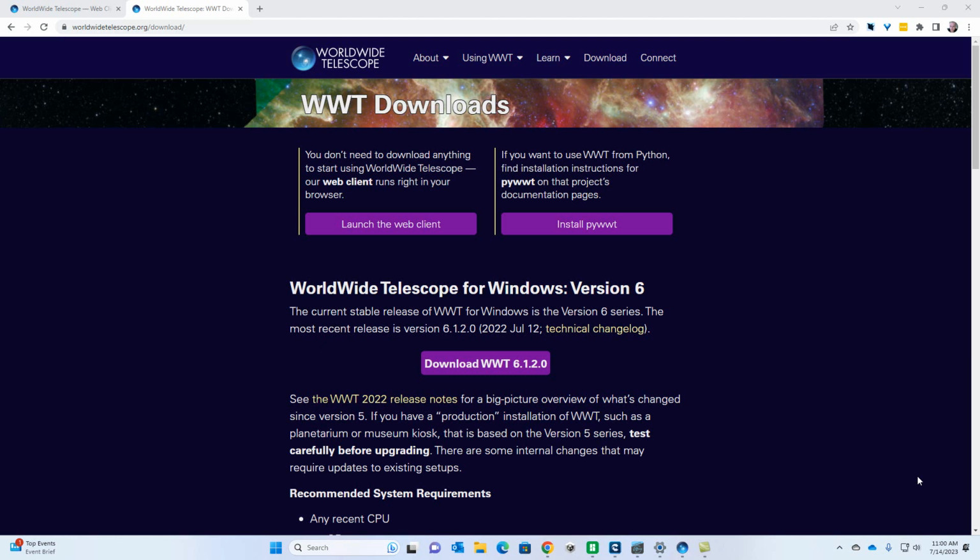So if you go to worldwidetelescope.org/downloads, and then you download the latest version of WorldWide Telescope, go through the installation process, and then go ahead and launch it.